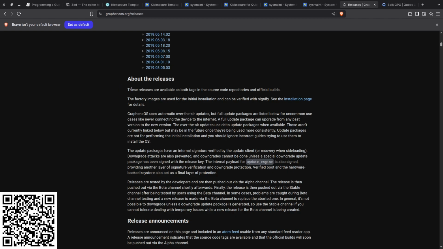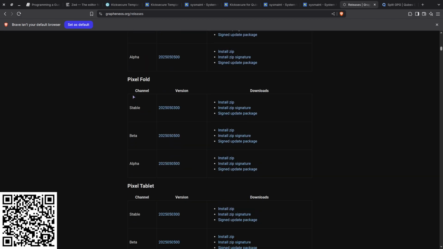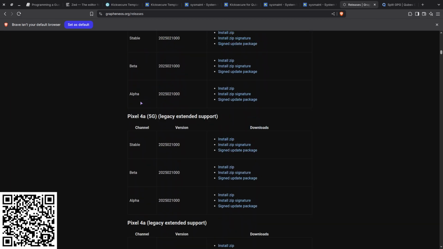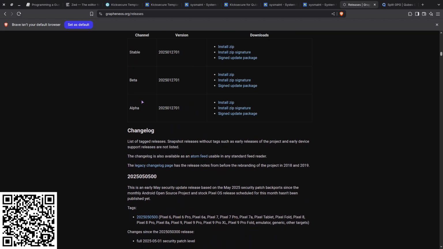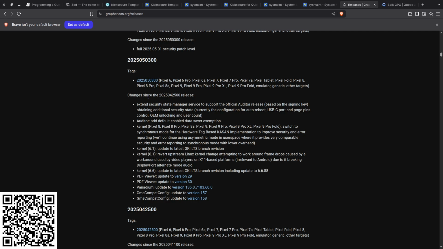Final note is GrapheneOS just had a release, an update. It's pretty much right here. It's not a major update, but it is 2025050500. It's an early May security update release based on the May 2025 security patch backports, since the monthly Android Open Source Project and stock Pixel OS release schedule this month hasn't been published yet. It's kind of like a minor update.